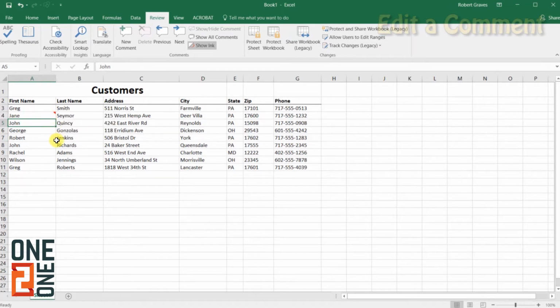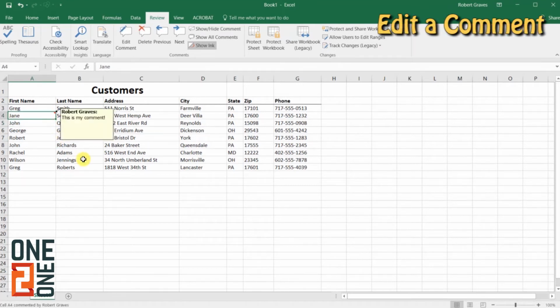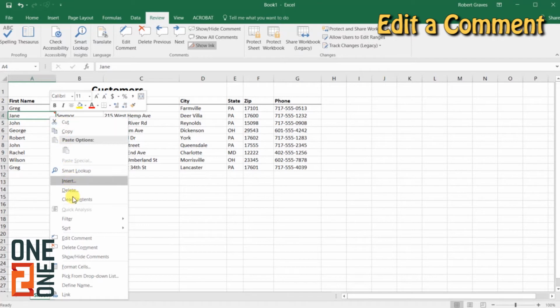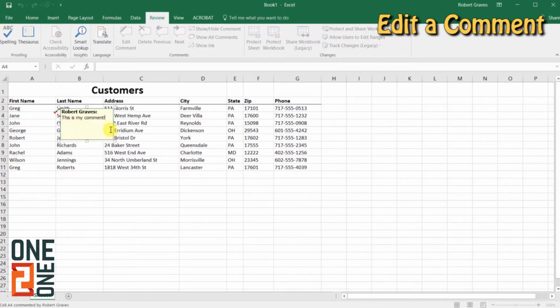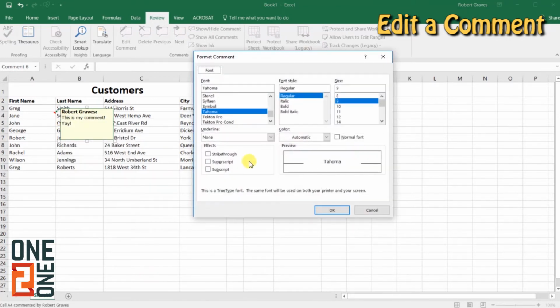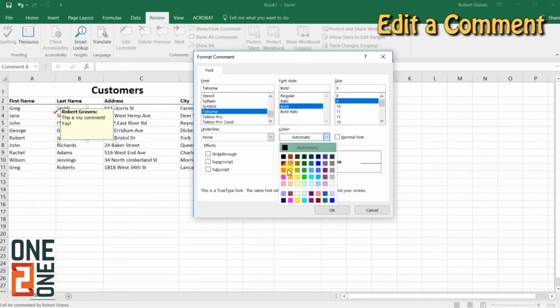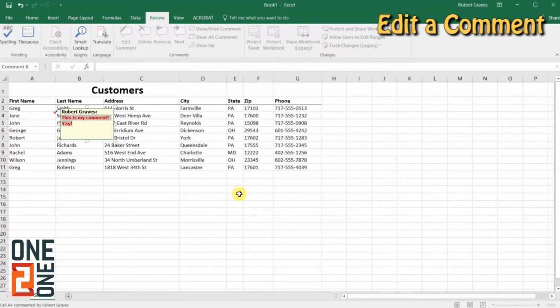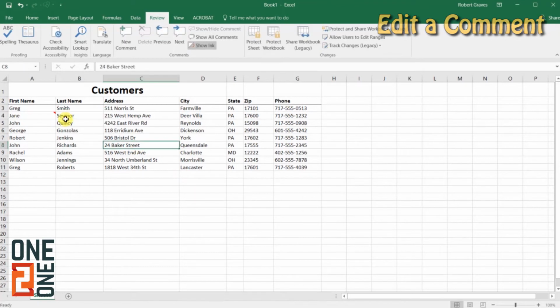If you ever need to edit a comment, you can select the cell, go to the Review tab and click Edit Comment, or you right-click and choose Edit Comment. Now you can make edits to the text or format the comment as well. You can change the color, the font, or the shape of the comment using the tools in the Review tab. Once you're done making edits to the comment, you click outside to save the changes.